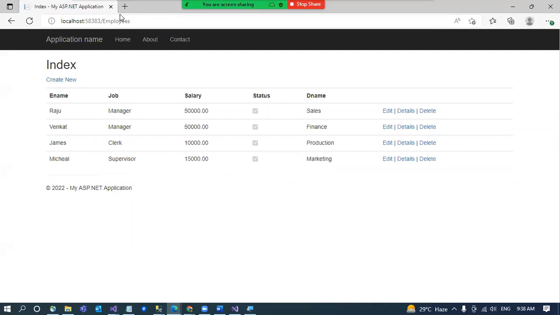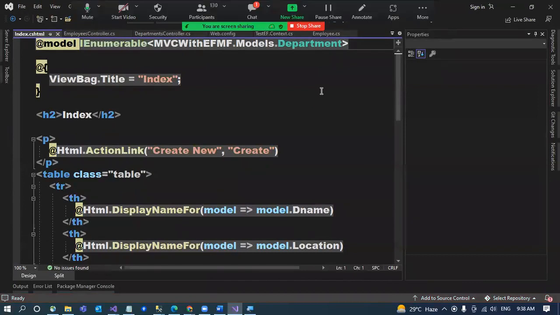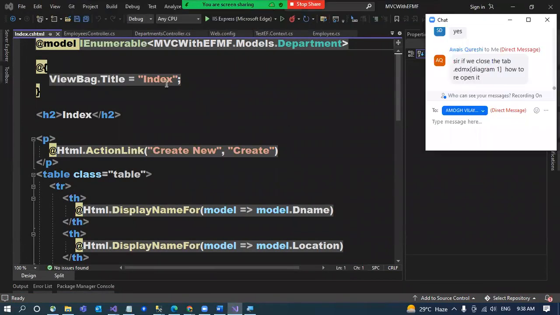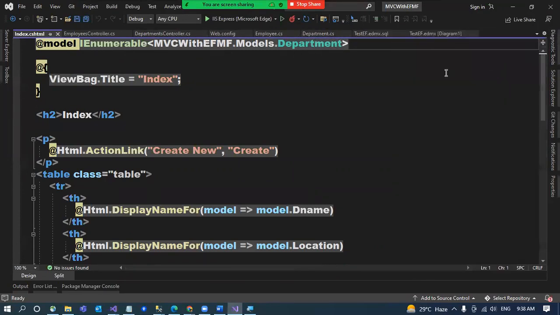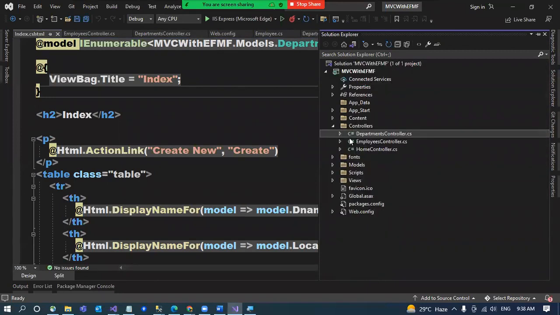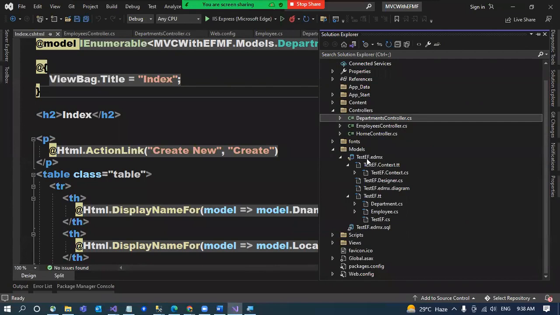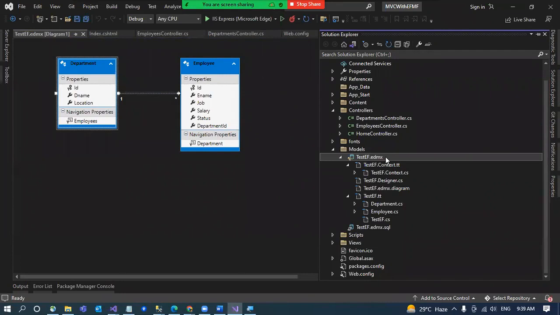Am I clear? Everything is scaffolded. You noticed it? Each and every part has been scaffolded. The diagram file: come to your models and double click on this. You have it here now. Double click, it opens. Got it?